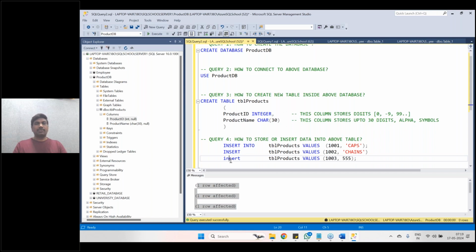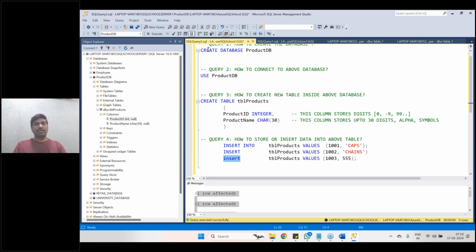One more thing. You may ask me, Sai, you are using uppercase in a few cases, lowercase in a few other cases. No problem. It's not case sensitive. It's case insensitive. Uppercase, lowercase, no problem.